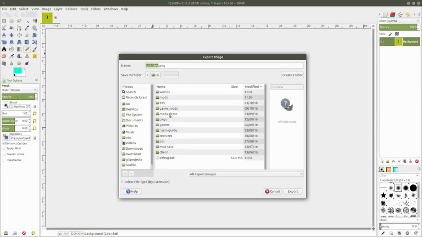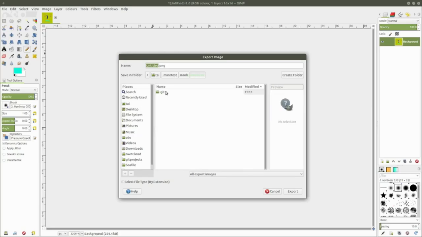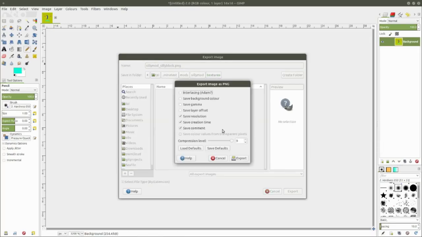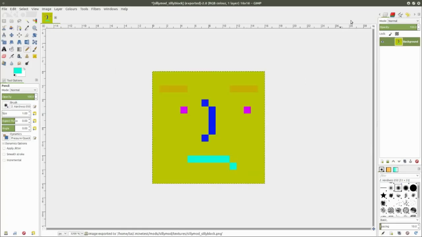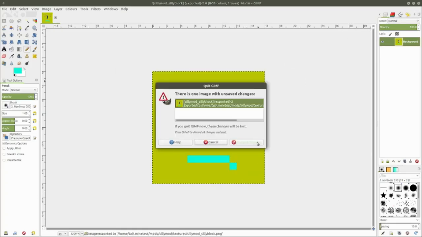I go to my mods. I go to my silly mod, which should be at the top, and here I've got that .git folder, which is the hidden folder, and normally there's the readme and the license file, but they're not PNGs, so they're not showing up. All textures need to reside in a folder called textures. Simply, I'm in my textures, and I called it silly mod silly block. Export. I'll accept the defaults. And for now I'm going to close that.